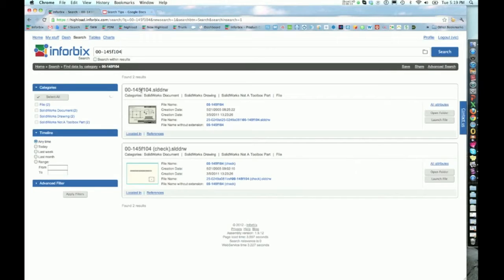It's going to search, and sure enough, it has indeed found the file name, right? And it's also found the drawing, and here's the file name again. So the important thing is I found what I was looking for.